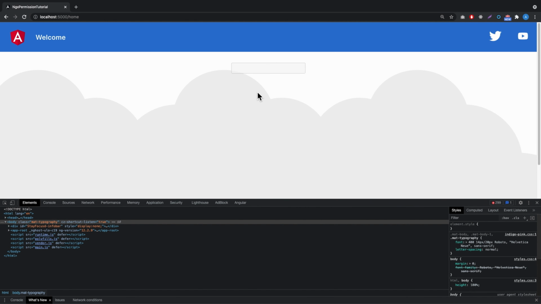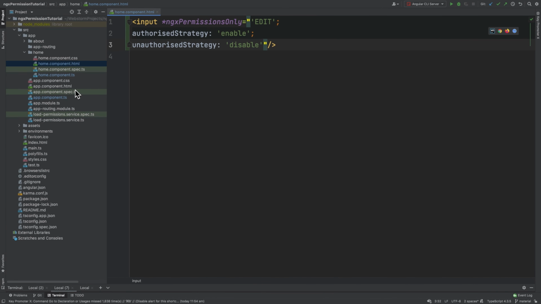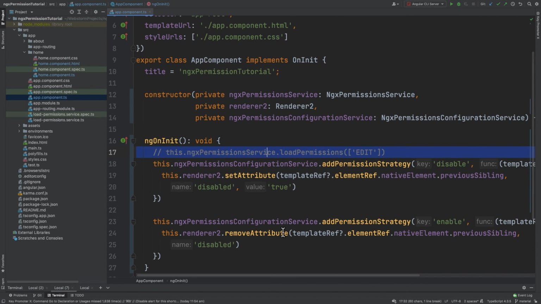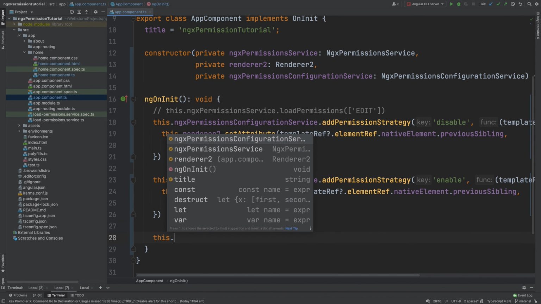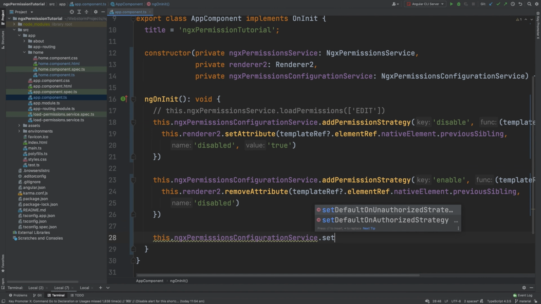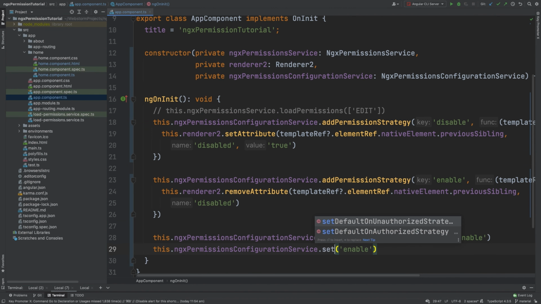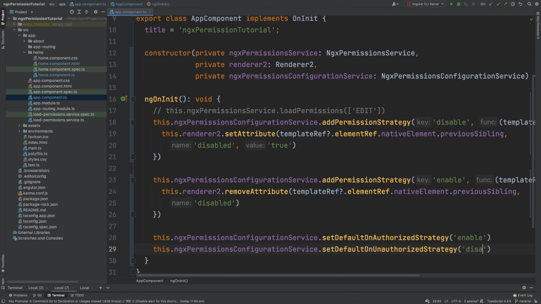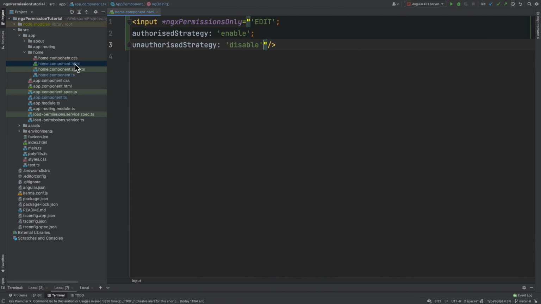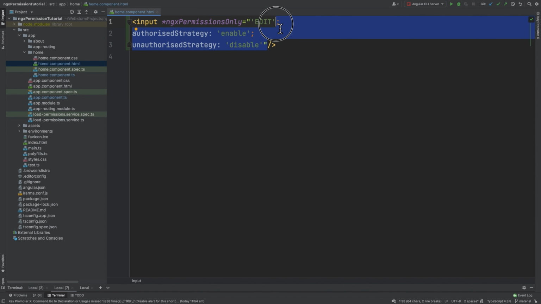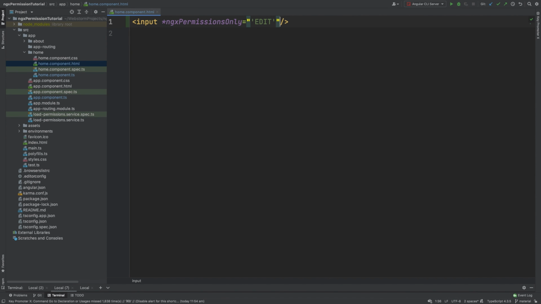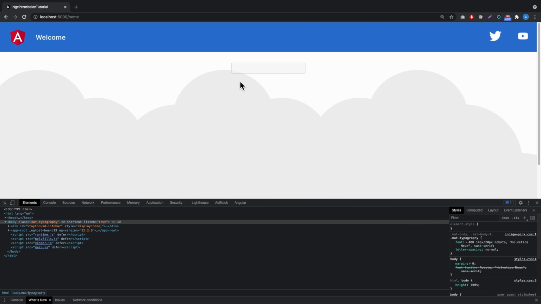If you only want to disable and enable elements without hiding, you can set this as the default strategy in your whole application. Navigate to the main component, and in the configuration service, we can set the default authorized strategy to enable and the default unauthorized to disable. Let's navigate back to the HTML file and remove all strategies. Back to the application. It works.